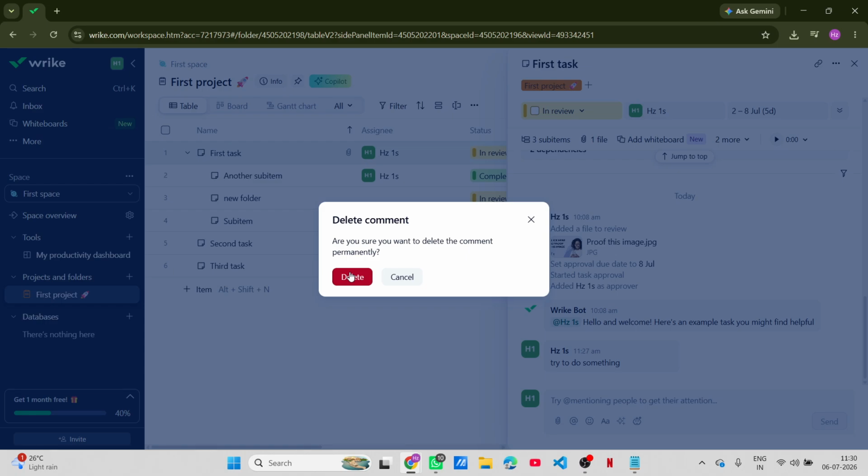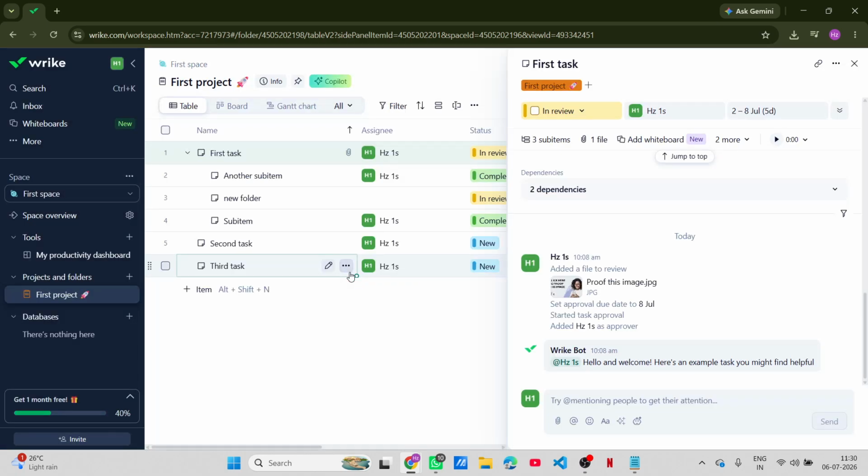After clicking it, a confirmation window will pop up asking you if you really want to remove the comment. It's always good to double-check what you're about to delete, especially if the comment contains important information. Take a second to confirm that you're deleting the right comment. If you're sure, click the delete button in this pop-up. And just like that, the comment will be permanently cleared from the task thread.